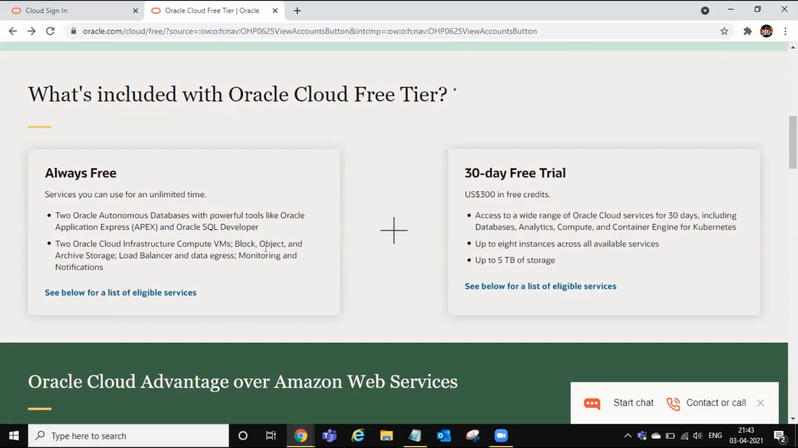If you want to know more services which are free, you can click on the link below for a list of eligible services, which will show you all the services which are free forever. Plus a 30 day free trial, wherein you will get US $300 in free credits, which you can use for 30 days to subscribe to a few services, which will expire after 30 days. But sometimes Oracle does not terminate your services after 30 days. You can continue to use them.